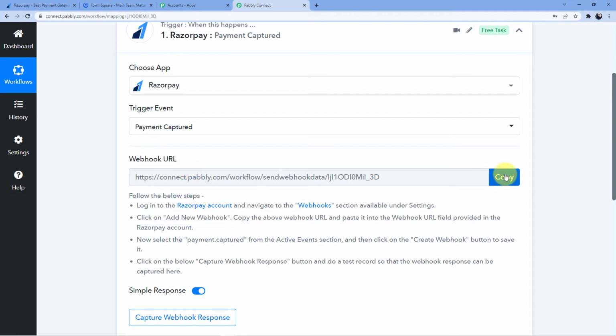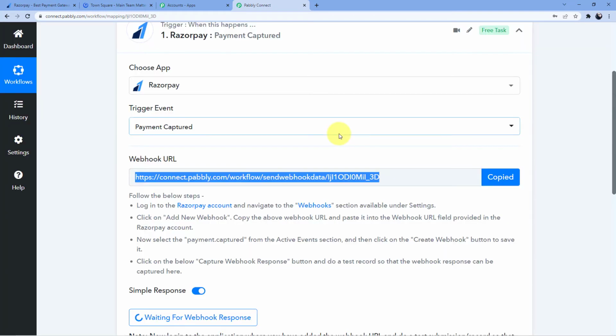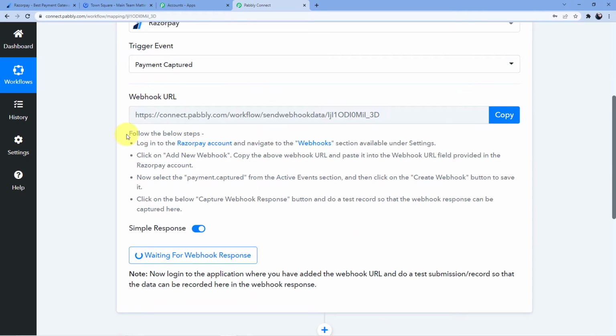So what we are going to do, we are going to copy this webhook URL, and then we are going to follow these steps here, which is written. Here it is written that you have to go to your account, then navigate to webhooks. Then you have to add a new webhook and paste this webhook URL. And then you have to select the event from action events payment captured.